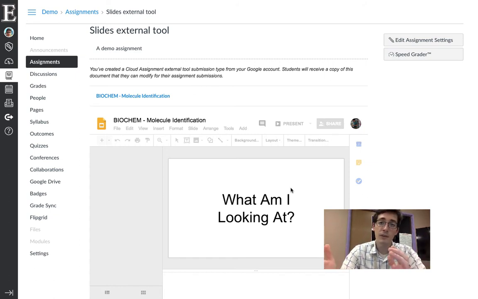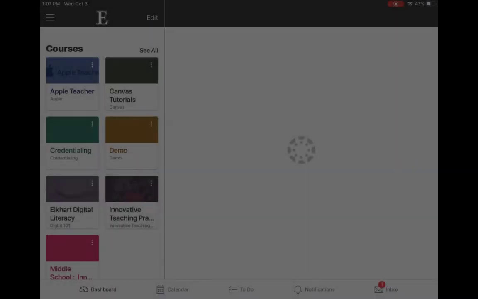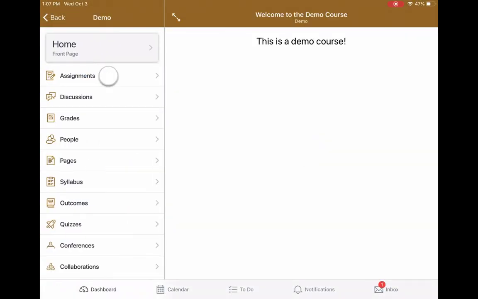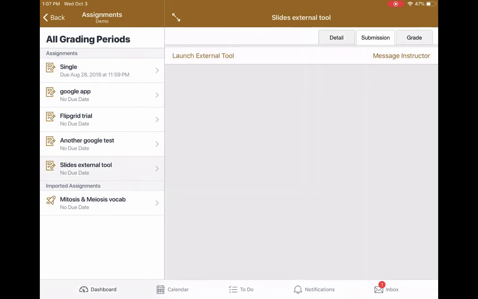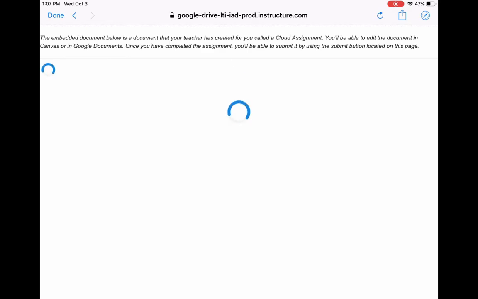student app versus Safari. Okay, so I'm signed in as a student, so I'm going to open my course and tap Assignments and then find my Slides External Tool. That was what I titled it. And then you tap on Launch External Tool. And when you tap on that, it opens you into the slideshow.